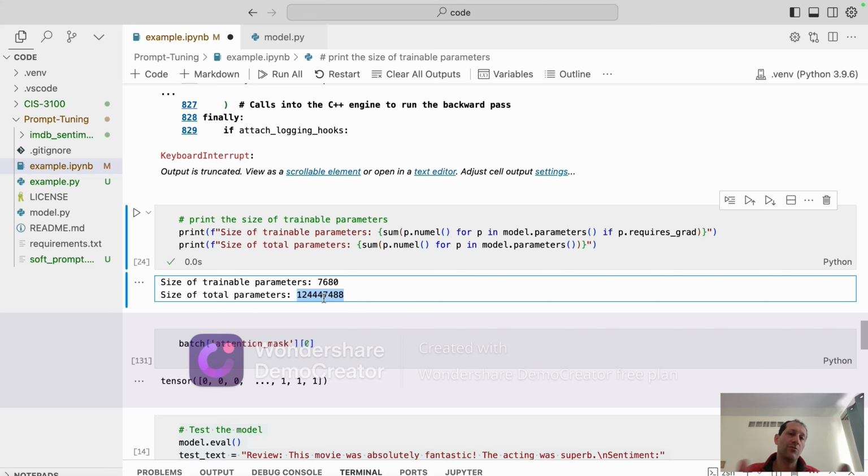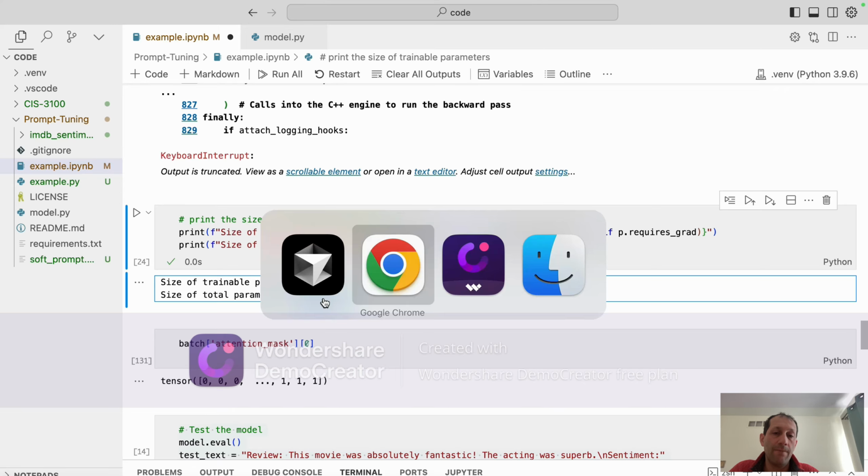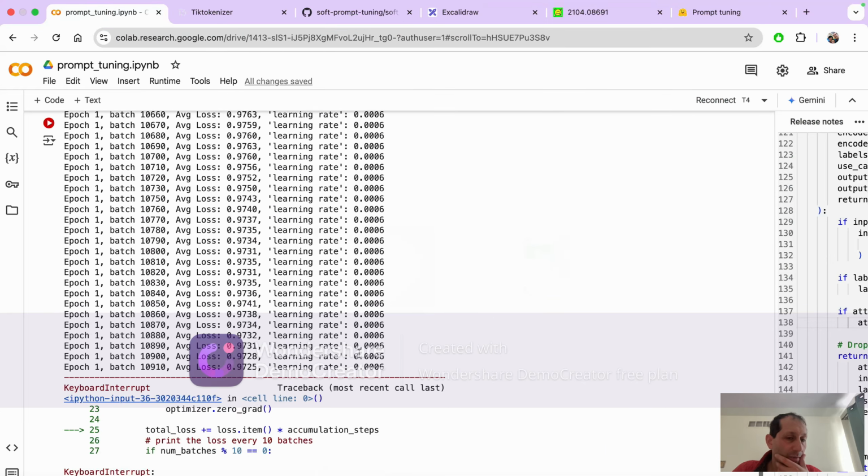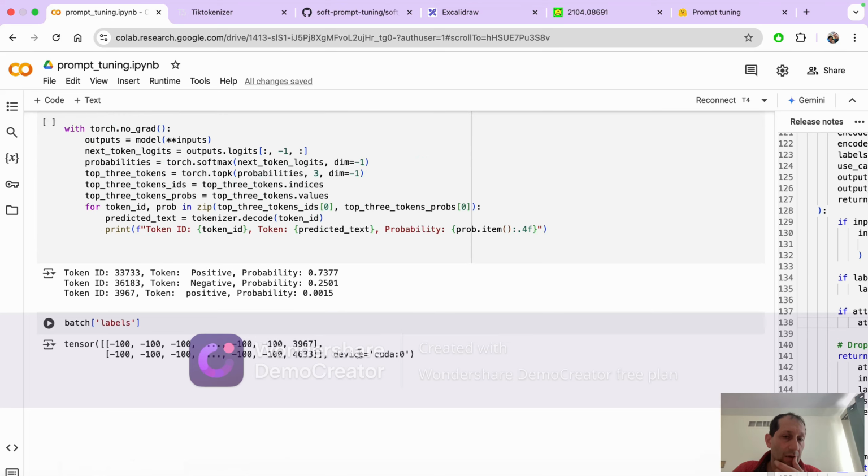And because of the trick that we just went over, you don't even need to worry about making any changes to the token embedding layer. You just create your own soft embedding layer. Let's see. I think that's about it. And I showed you that the model does work. So I hope that was useful.